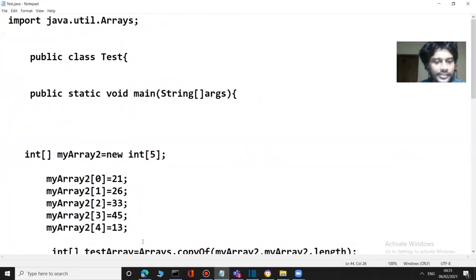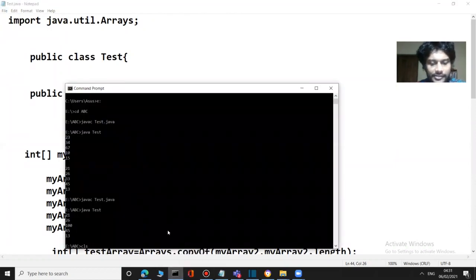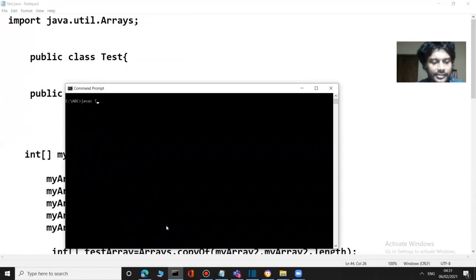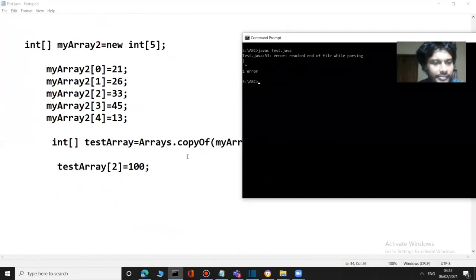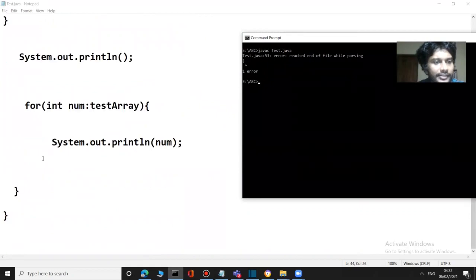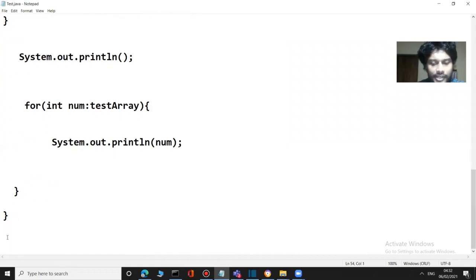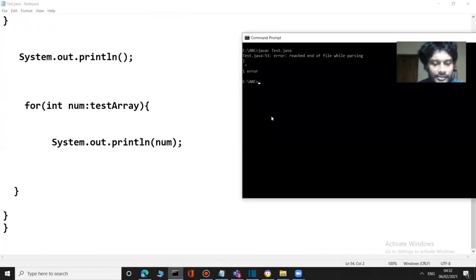Go to here and save this one. javac Test dot java. There is an error here, reached end of file. The bracket is not here. The brace here. Wait, I save that one. javac Test dot java. Right. Then java Test.